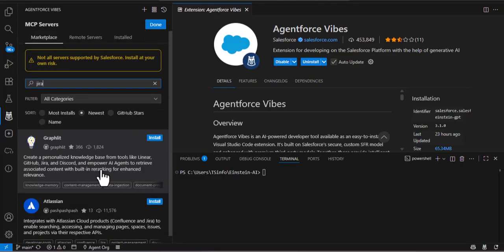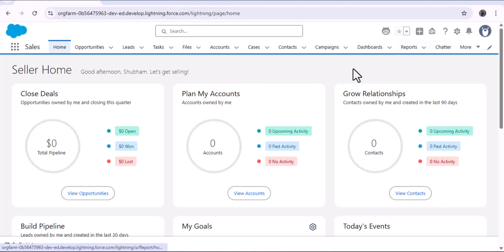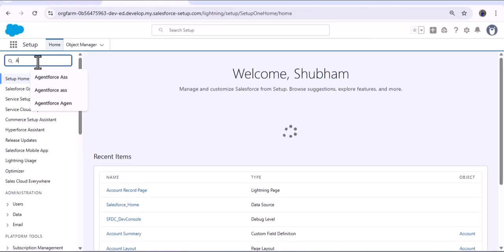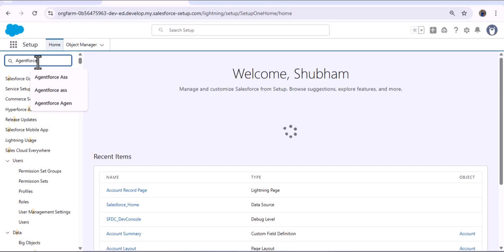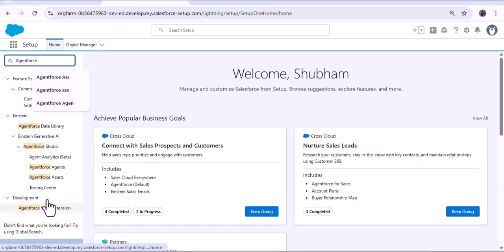Now as I navigate to the Salesforce org, then navigate to Setup. Now in the Quick Find, as I search for Agentforce for Developer, you can see we are not getting that option. Instead, as I remove this one, you can see under Development we are getting the Agentforce Vibes extension.